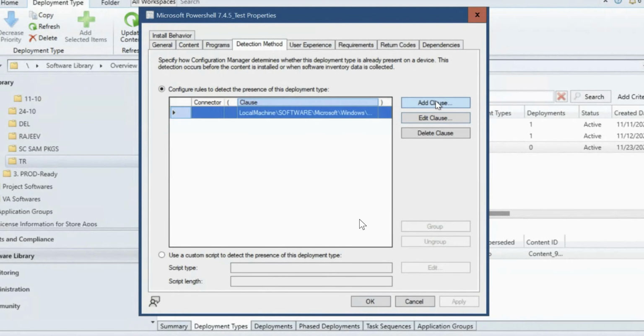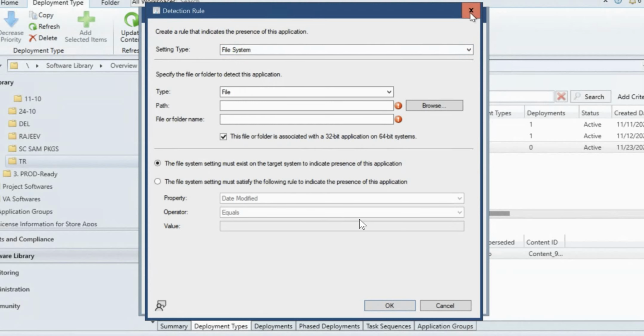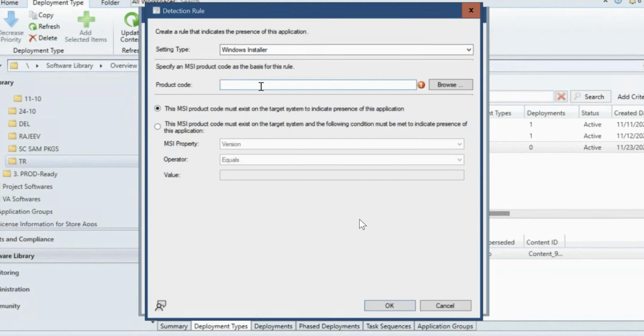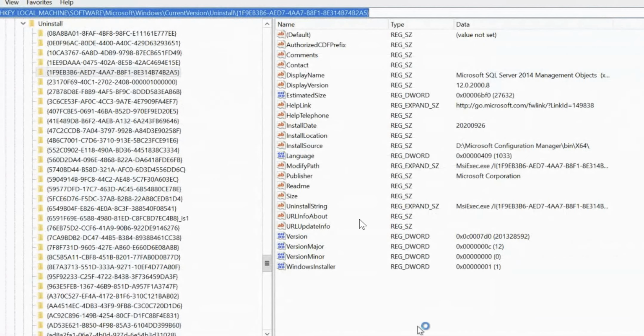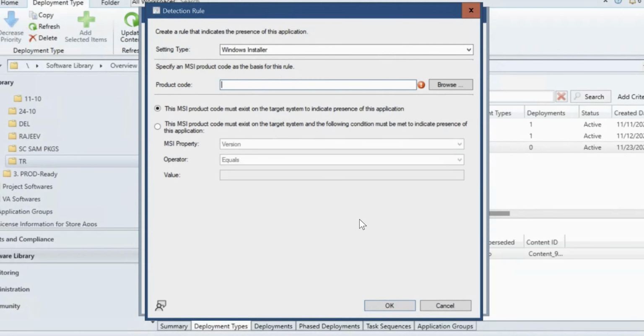Other than this, I can just click on add clause, okay, and select the Windows installer. Windows installer is nothing but an MSI. MSI works on Windows installer technology. Okay, so I can directly give a product code here. Product code is nothing but when you install an MSI, you can see that particular code.